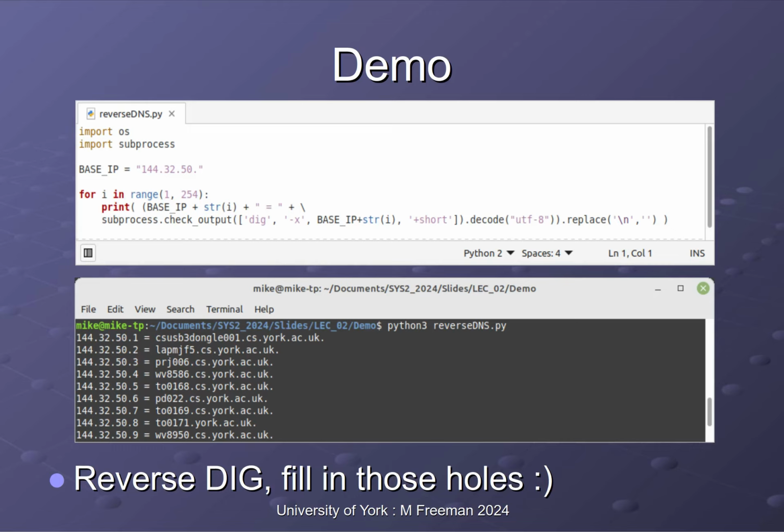Equally, you can do the other way. With the dig command, rather than converting a name into a number, you can convert a number into a name. And forgive the joke: if you dig, you create a hole. If you reverse dig, you fill in the holes. I feel like digging a hole, so I'll stop there.